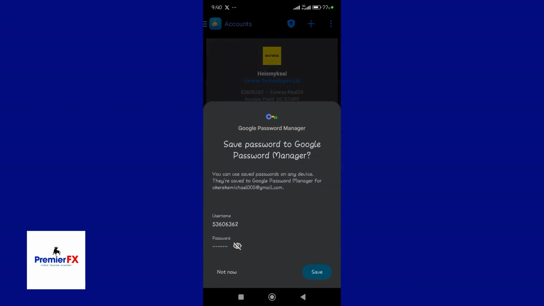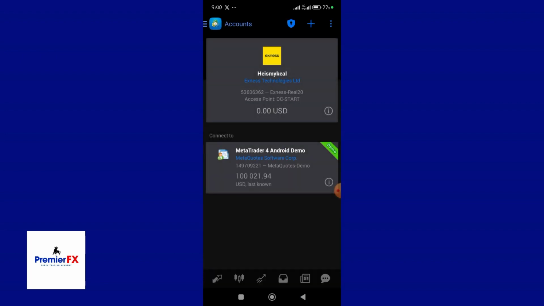It says save password automatically. I'm going to save the password. So here it is. My account has been connected. As you can see, it shows Michael. You can see the details, and normally if it's not done properly, it would show you connecting or no connection. But as you can see, everything is functioning properly and it's functioning well.